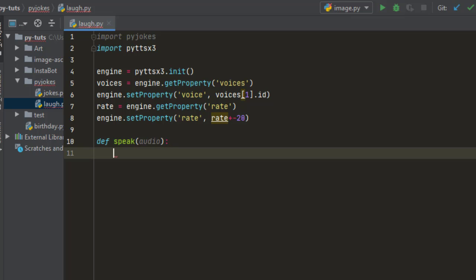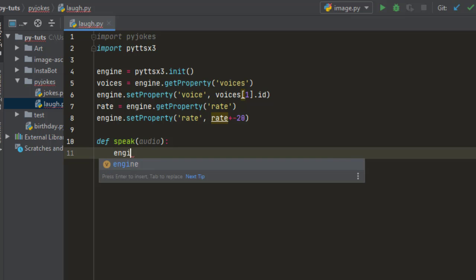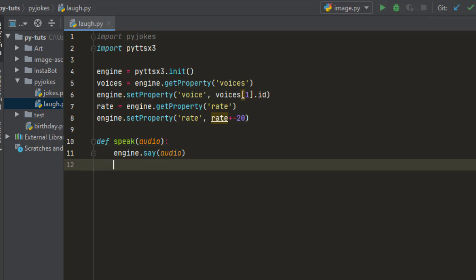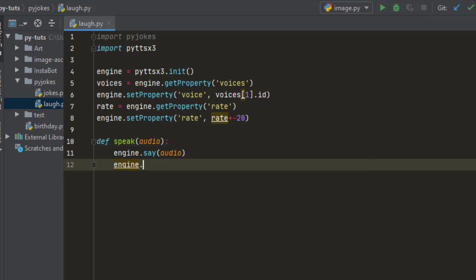Now, after defining the function, I need to call the package, the engine. So I'm going to say here engine.say, and in here I'm going to pass what I want the engine to say. I need to speak the audio, so I'm going to pass the audio in here. And after I have passed the audio, I need it to run so that we are able to listen to the voice. So for that, I'm going to use engine.runAndWait. So that's it, now we have defined the first function.